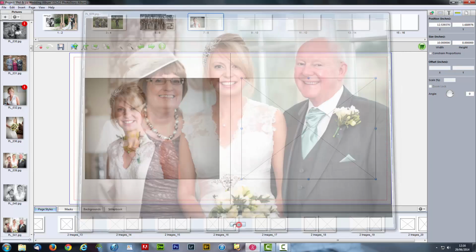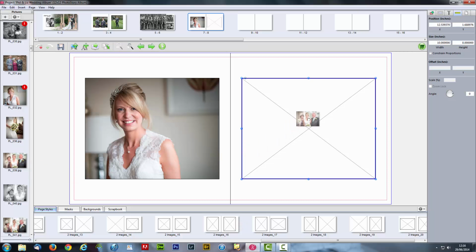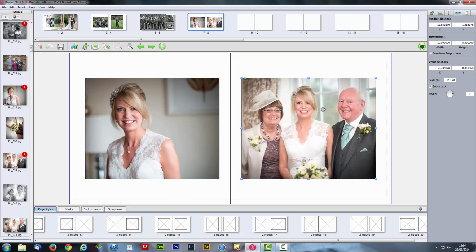Oh, sorry, double clicked it. Sorry, and hover over. So that's it. That gives us our two landscape images on the page.